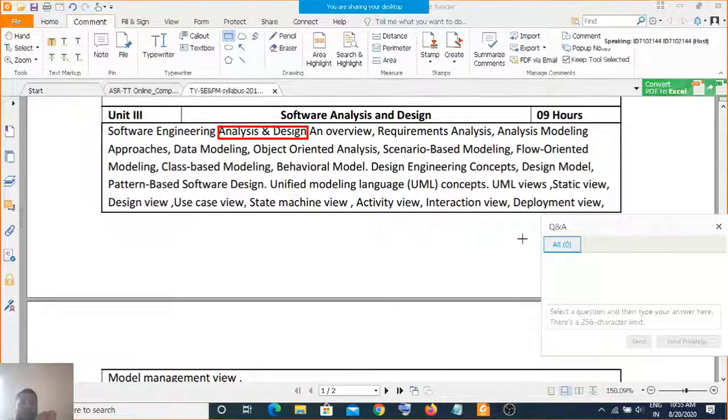I deliberately did not highlight software engineering here. Why? Because this is exactly what analysis and design means. As soon as you get the details of the things, you get all the requirements.